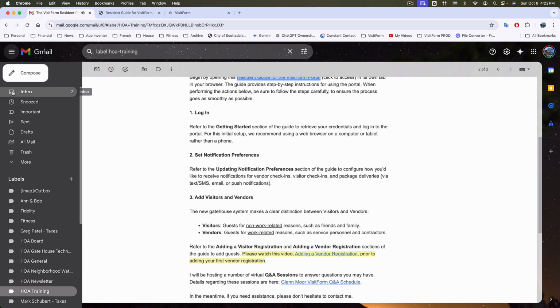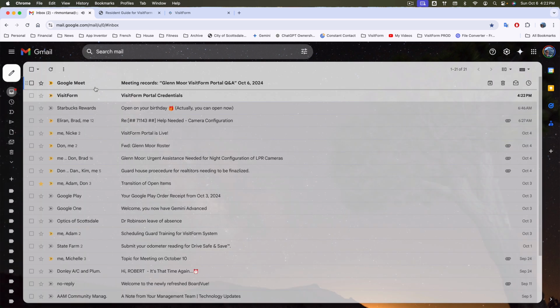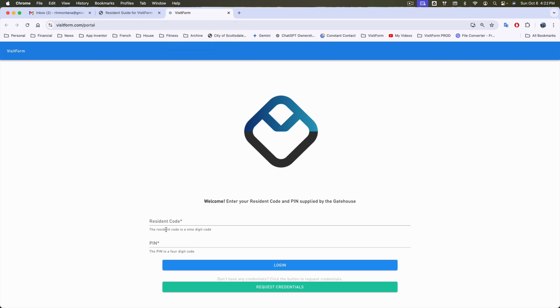If I go into that email, I can see that I have received portal credentials from VisitForm. Now I'm not going to click on that because I don't want to open it up and show everybody my username and password, but it will give you both your resident code and PIN. And so I'm going to enter my resident code and PIN now. So for me, I'm not going to say it out loud, and when I save this movie, I will hide it, but I entered mine.